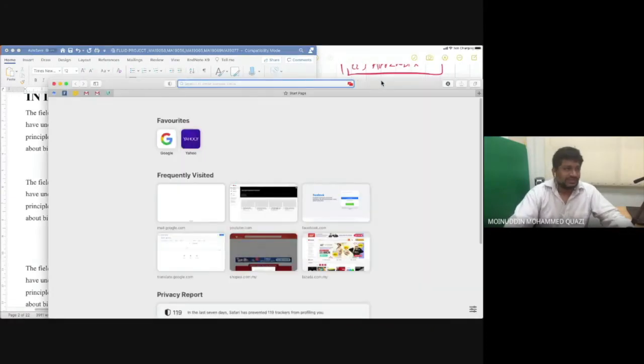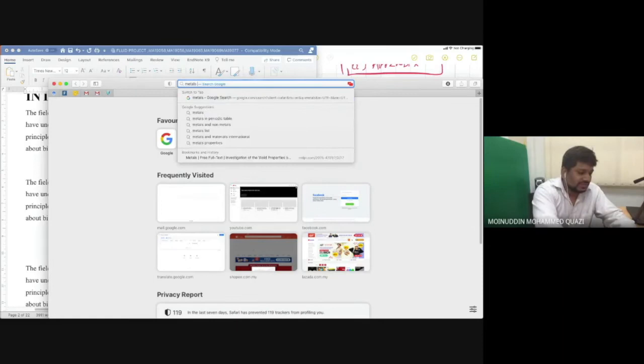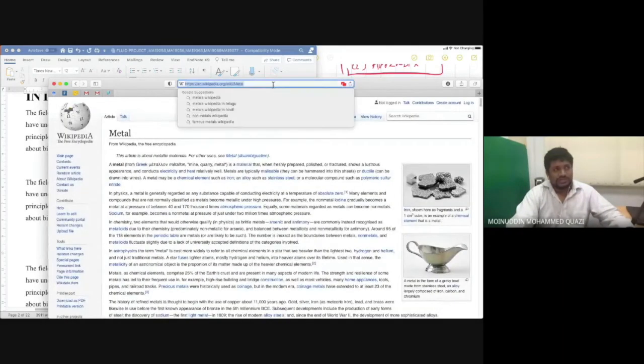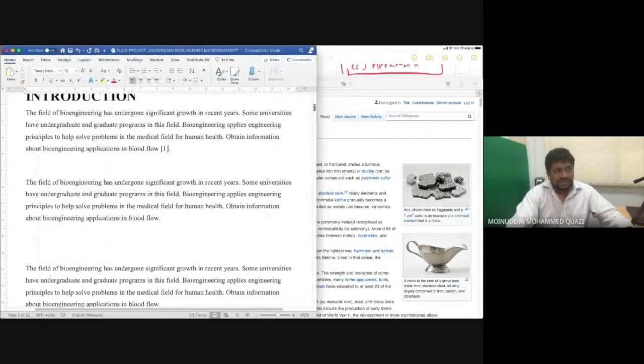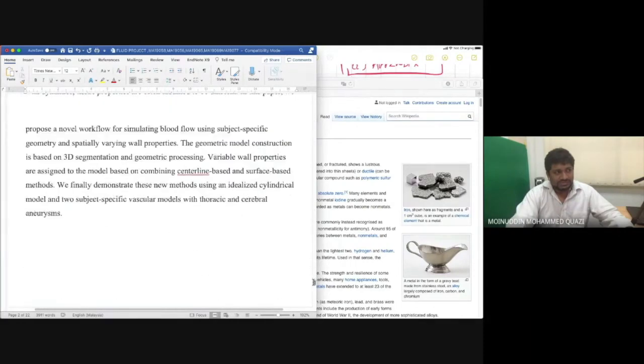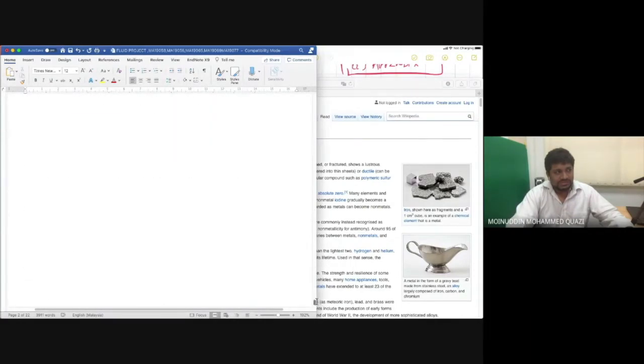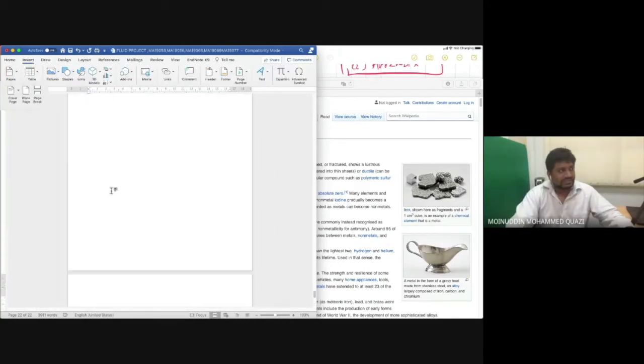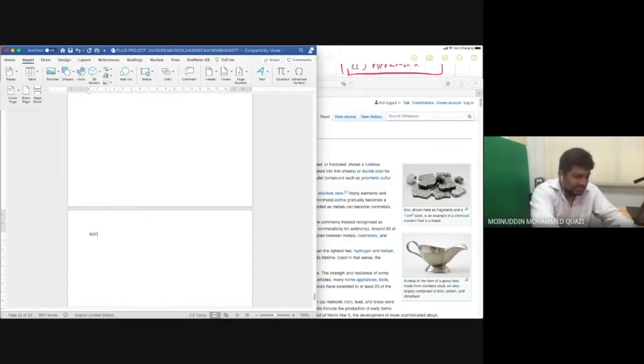So let's say in Wikipedia, metals Wikipedia. So you have this URL. Okay, I copy this URL. Go at the end of my report. Make a new page break. Right here, heading references. Okay, put 1 and copy the URL. So this is your reference number 1.